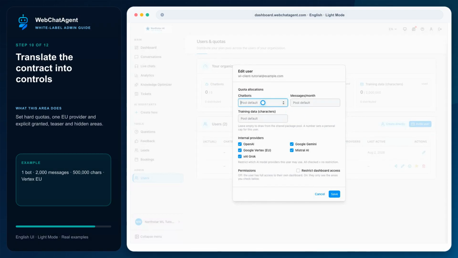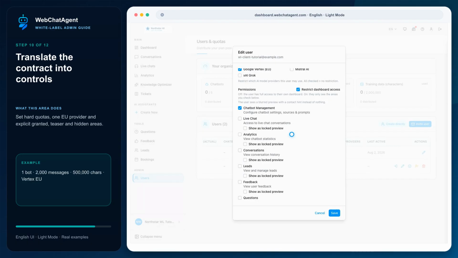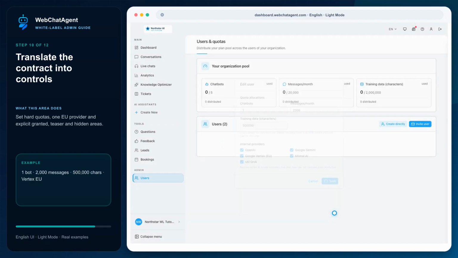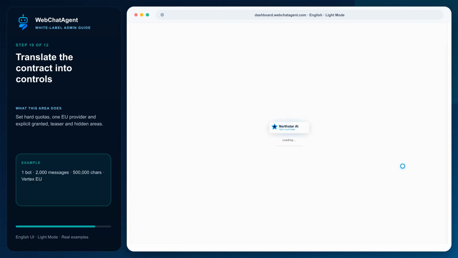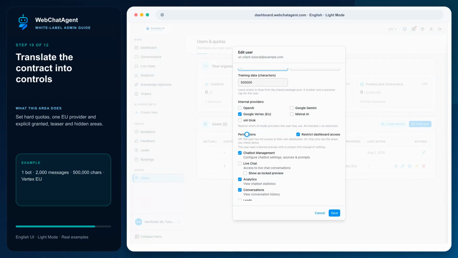Our demo customer gets one chatbot, 2,000 monthly messages, and 500,000 content characters. Google Vertex EU is the only internal provider. That keeps the example simple and makes an accidental provider switch visible. Chatbots, conversations, and analytics are granted. Leads is a teaser, so it stays visible but locked. Every other customer area is absent and denied. Remember that a teaser never grants API or direct route access.